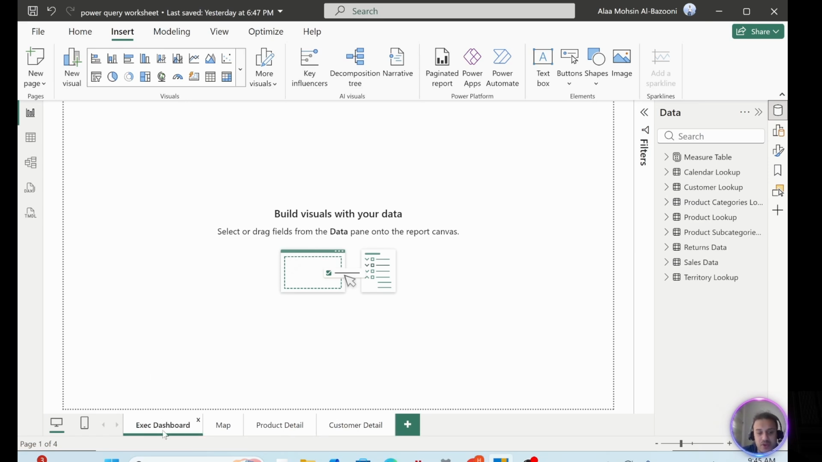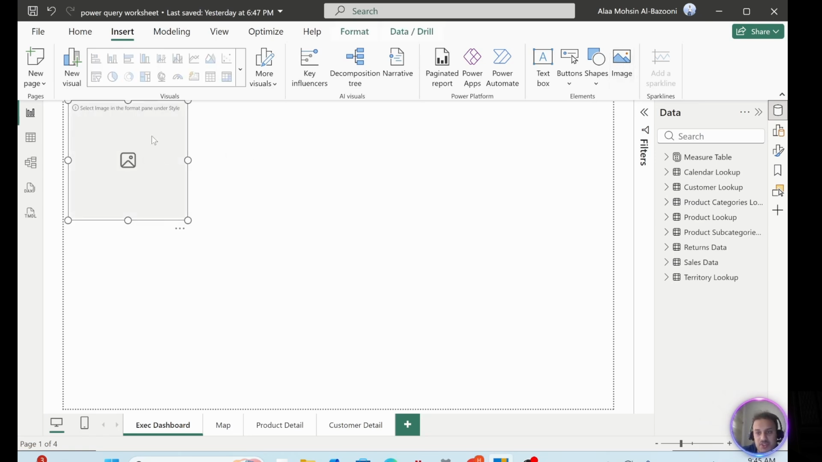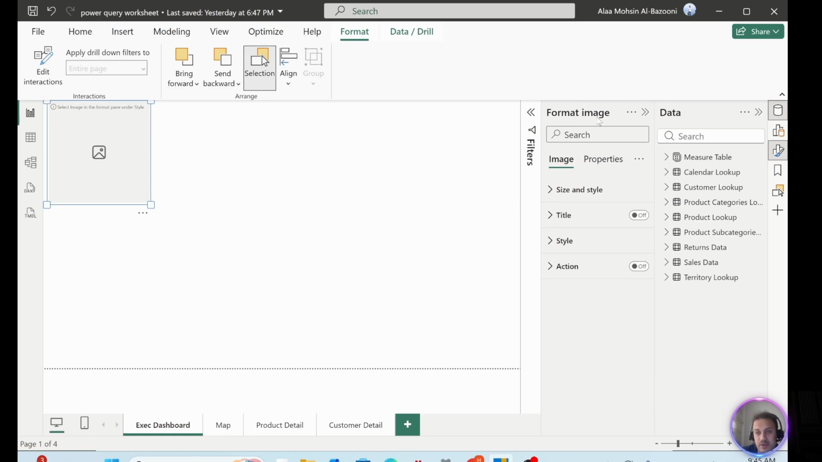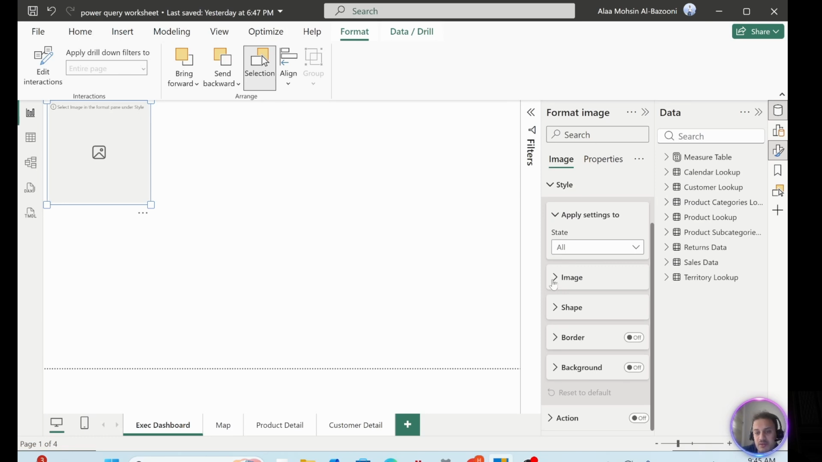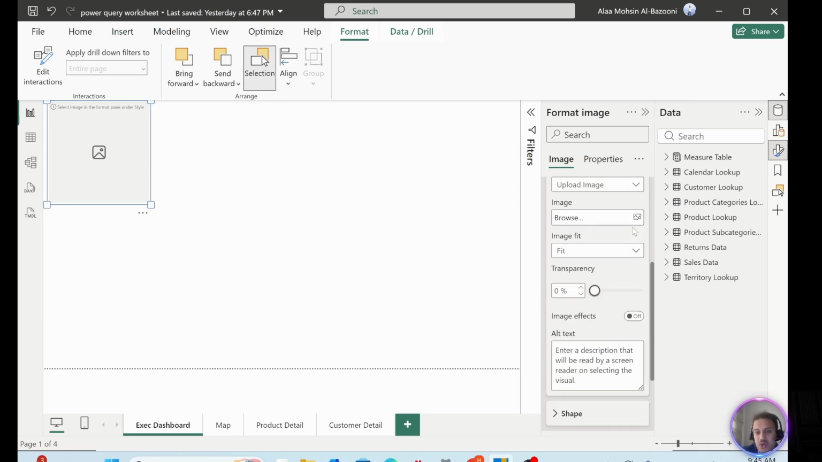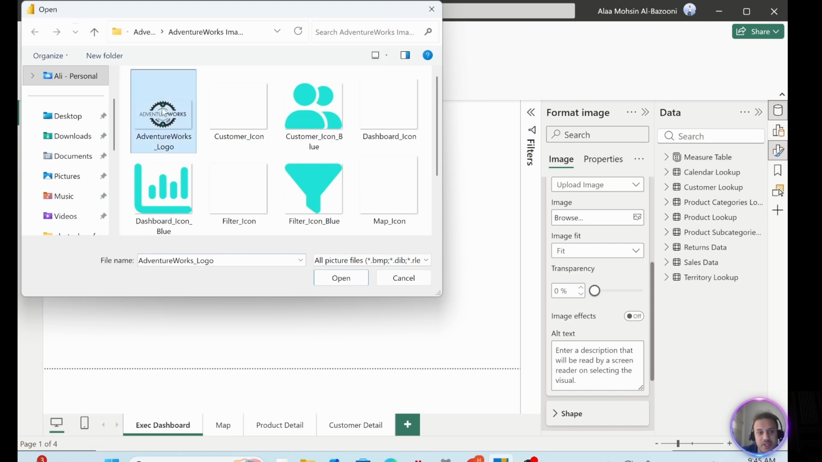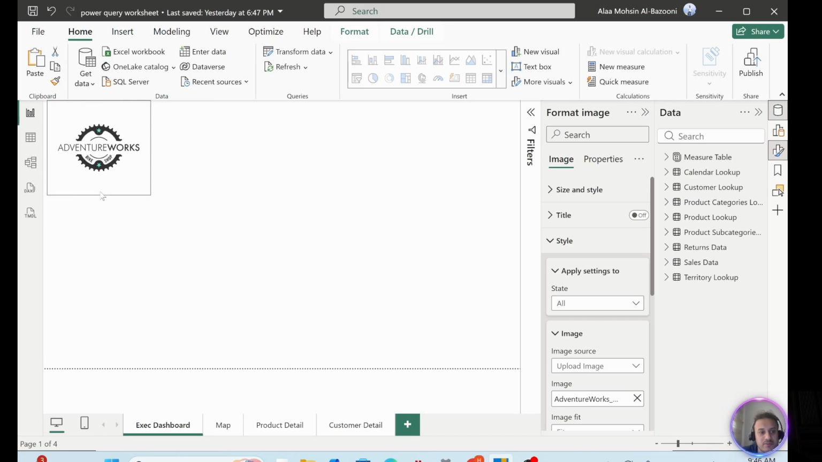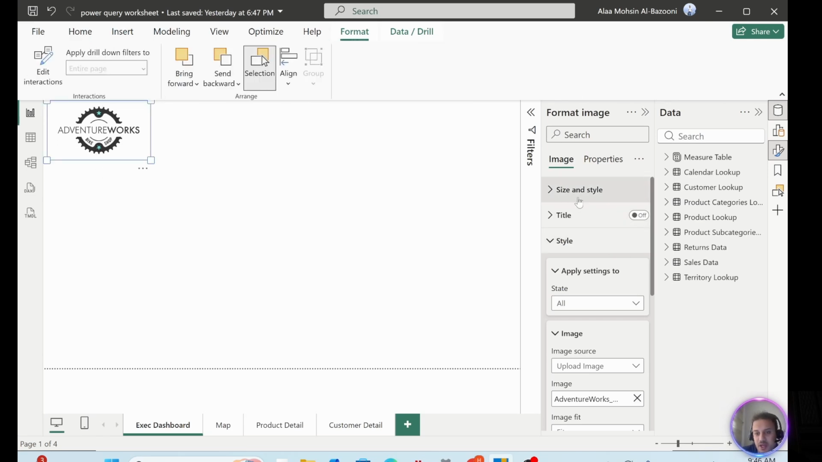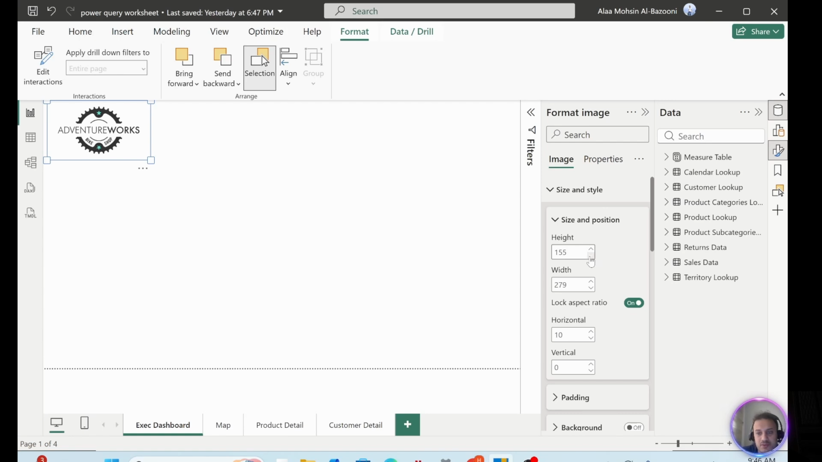Within the executive dashboard, the first thing we need to put in is an image. Just click on the image and then go to Format image. Under Style, click on the image, and you'll see you have to browse for your image, and you can choose any image that you want. I'm going to put this logo, and you can drag it from here and make it smaller. You can also change the size from here. For example, make the height 100 and the width 200. It depends on your purpose.